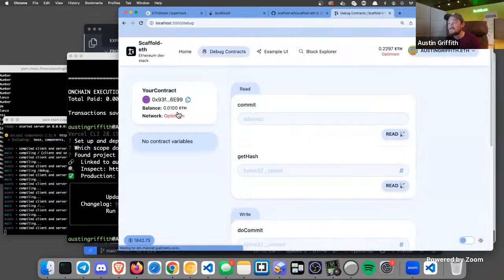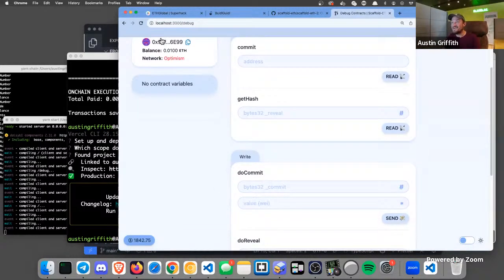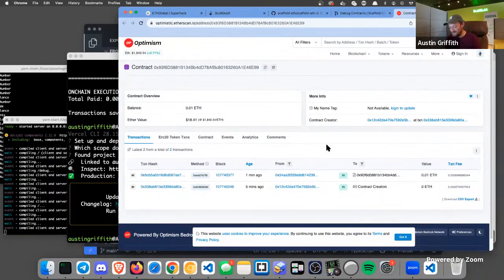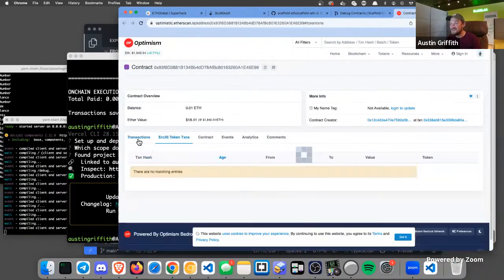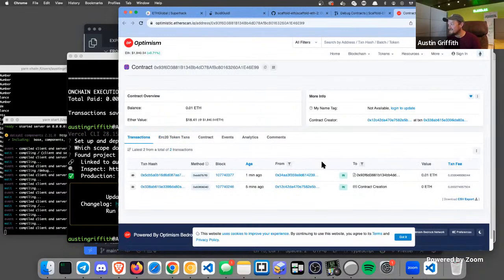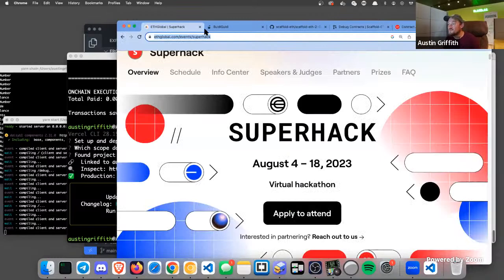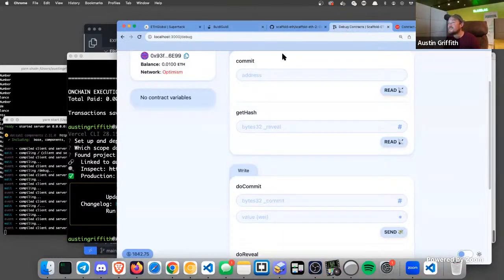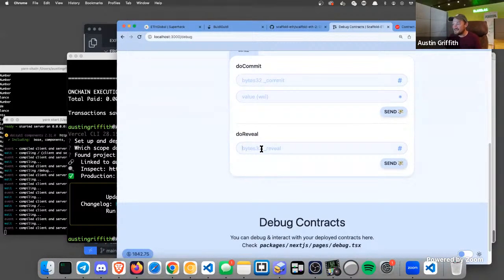Let's see, is the money still even in the contract? The money is still in the contract. Let's go see it on Etherscan. There's still money there. No one has made a transaction on it yet. Let's see what happens when I try to reveal my secret. Will I get front run or not?